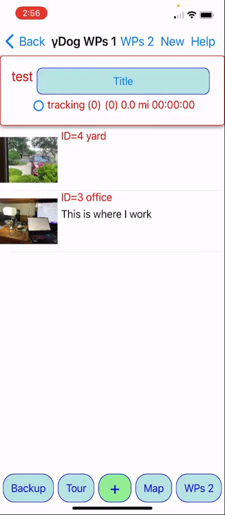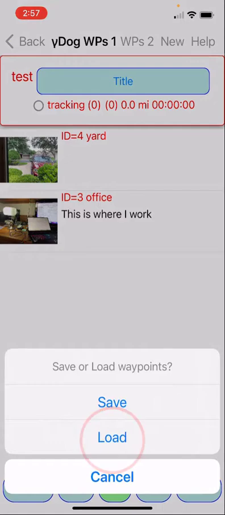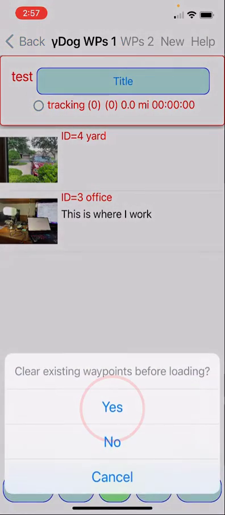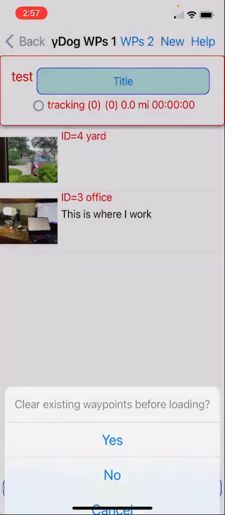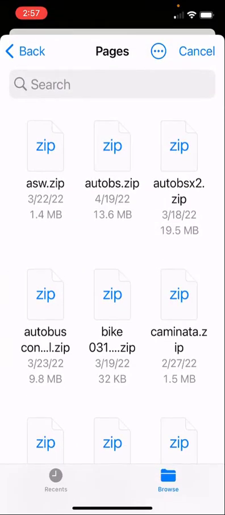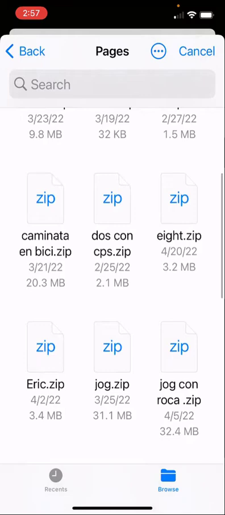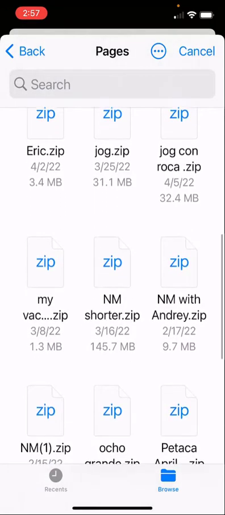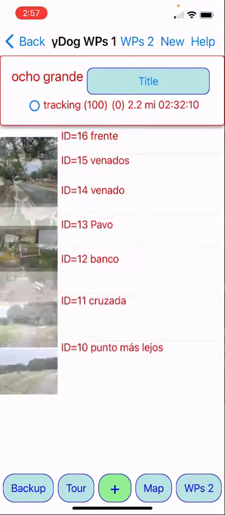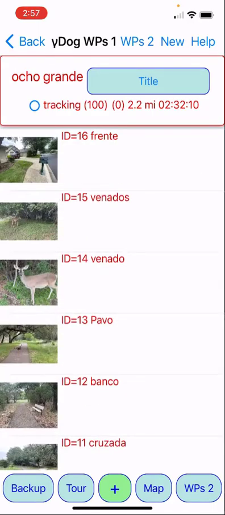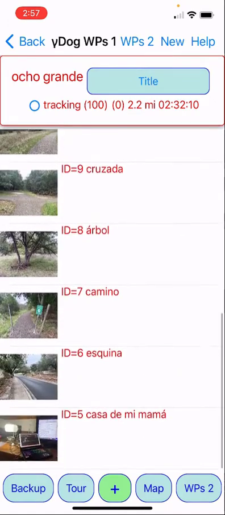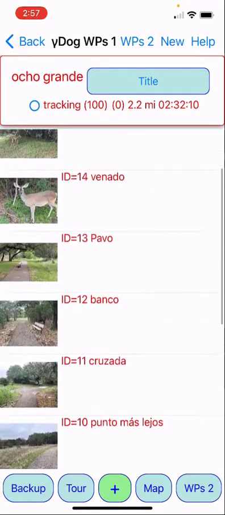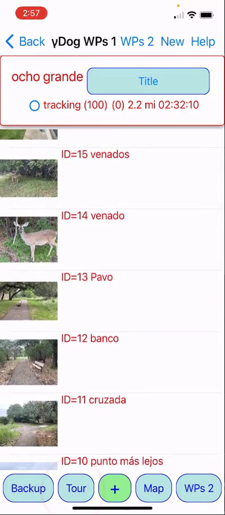Now, to demonstrate the other features, I'm going to go ahead and load up a previously saved list that's a little bit more interesting. And I'm going to clear these out, yes. And let's just say I'm going to go down here. This is a jog that I did this morning, actually. And so it's got a bunch of waypoints on it, and what we're going to do is take a little tour of these waypoints. That's what the tour button is down here.